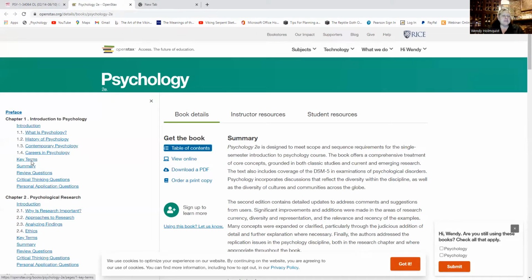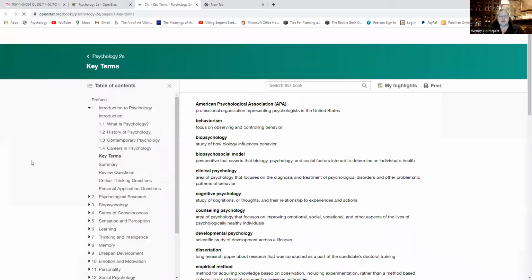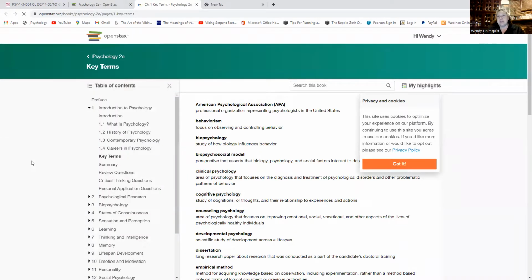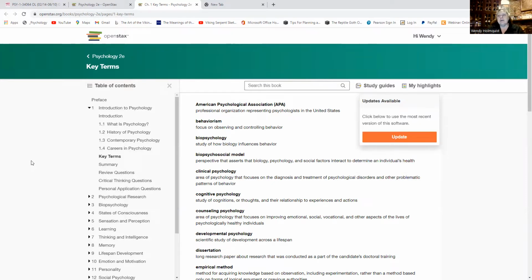We have key terms so that you can look at your vocabulary, make sure you know all of your vocabulary. I'm going to be adding that onto our Canvas page so that you have access to the vocabulary there. Knowing your vocabulary is key to doing well in your exams. If you know your vocab, you're likely to score well.